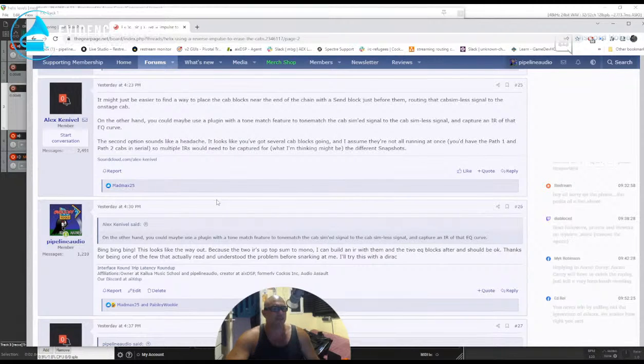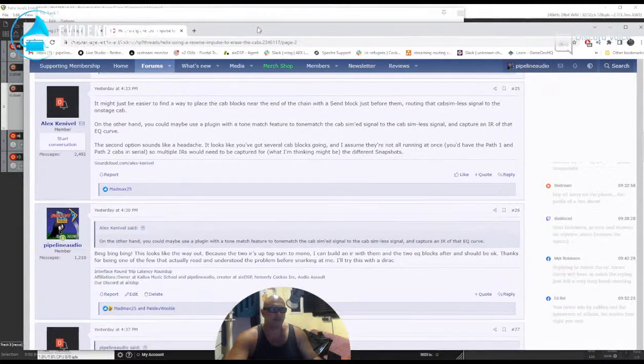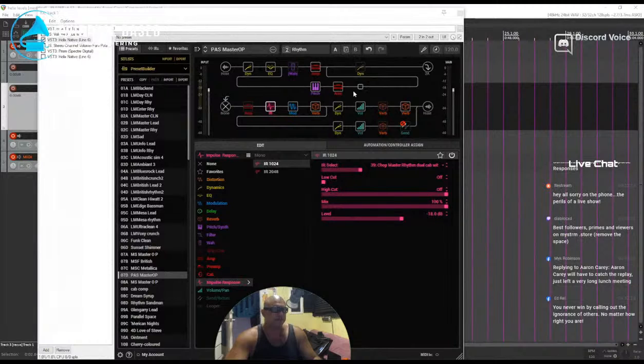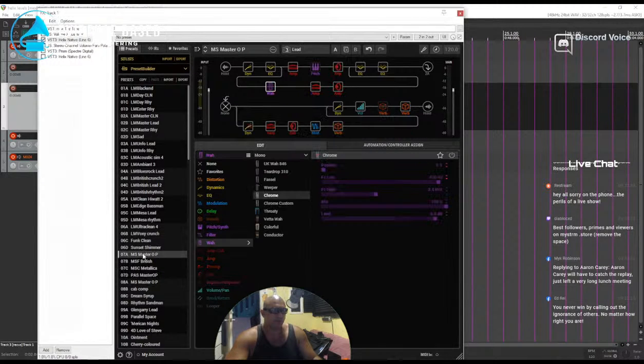On the other hand, you could maybe just use a plugin with the tone match feature to tone match the cab sim signal to the cab sim less signal and capture an IR without EQ curve. The second option sounds like a headache. It looks like you've got several cab blocks going, and I assume they're not all running at once. So multiple IRs would need to be captured for what I'm thinking would be different snapshots. It's actually not bad. So if we go back to the original thingy here, there were, let me pull this up.